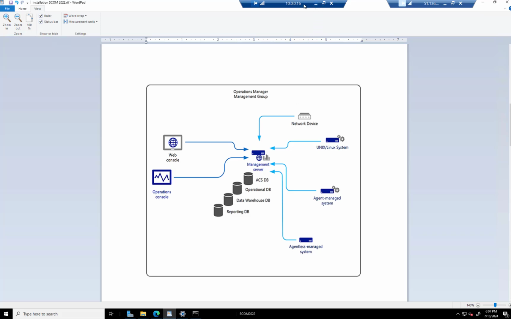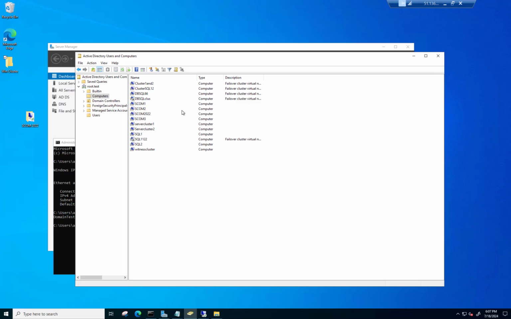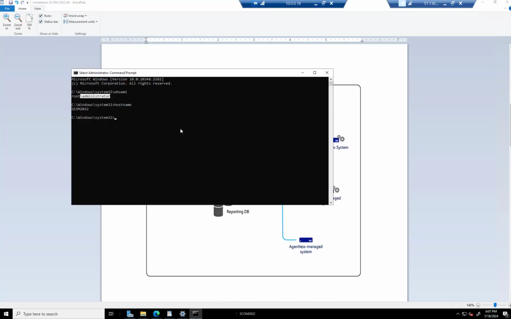Before we proceed, I have prepared a domain machine here, a Windows Server domain machine. The server name is SCOM 2020, and it is joined to the domain. This is my domain controller, and I can see the machine right here. I will come back to the SCOM machine, and we will proceed with the installation right away, starting with the database.